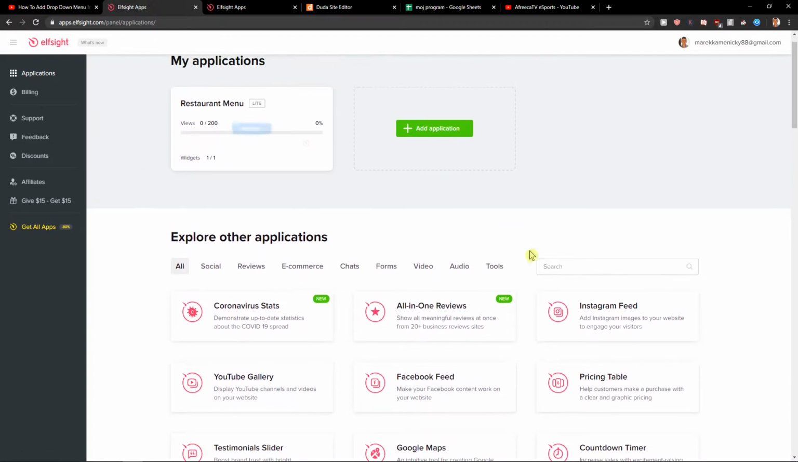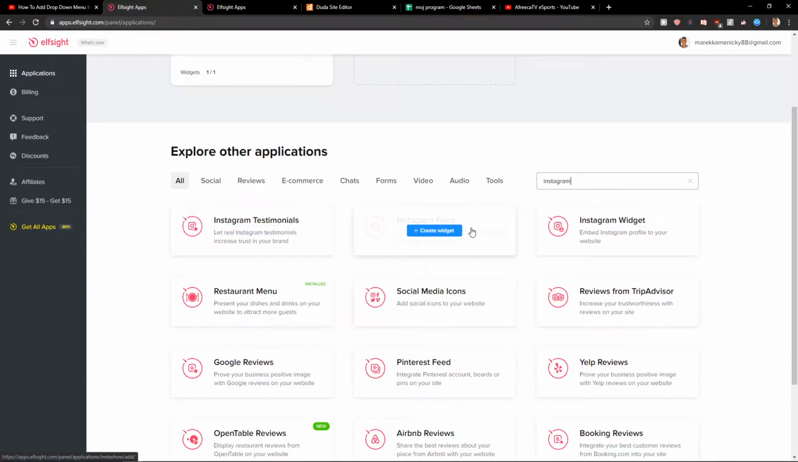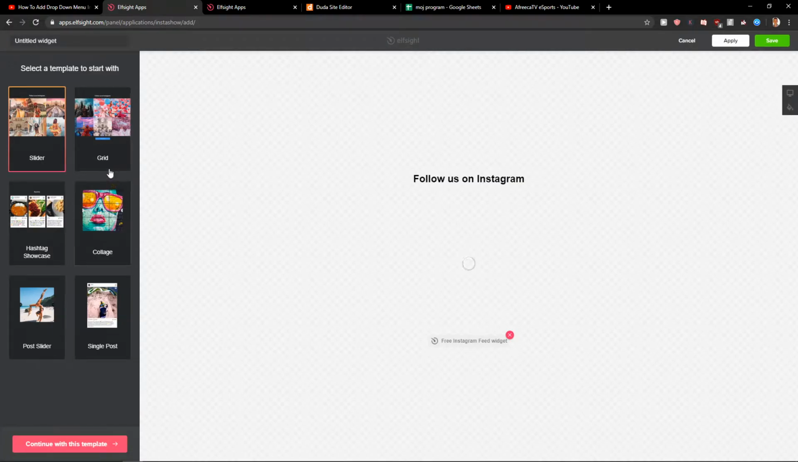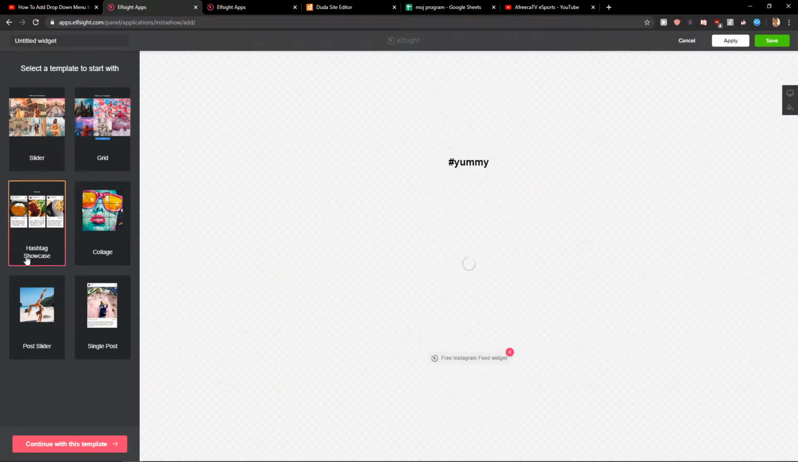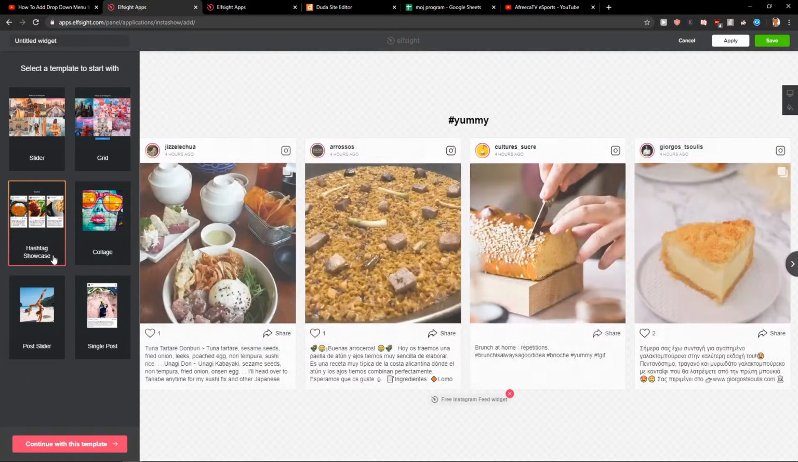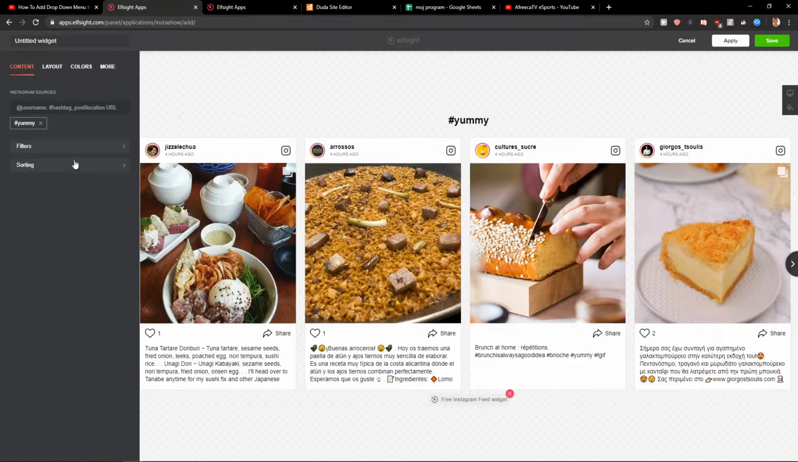When you click on login, you want to write here Instagram, and you're going to see it here, Instagram feed. Let's create a widget. When you have it, you can choose between the grid, the hashtag showcase, the collage, the post slider. You can really choose which one you like. I'm going to choose this one here, and let's continue with the template.